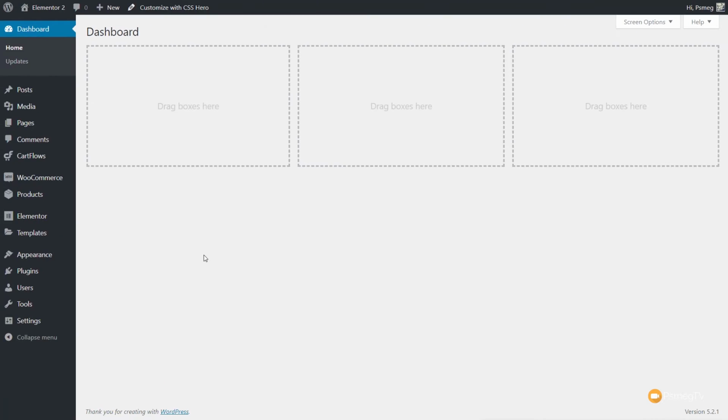Now, once you're in the dashboard and you've got CartFlows and WooCommerce installed and configured, we're then good to go and create our first flow. So if we take a look on the left-hand side, we now have a new entry called CartFlows, and inside there we've got two different options. We've got flows and we've got settings. We'll check out the flows to start off with, and we'll come back to the settings and I'll show you what you can do inside there.